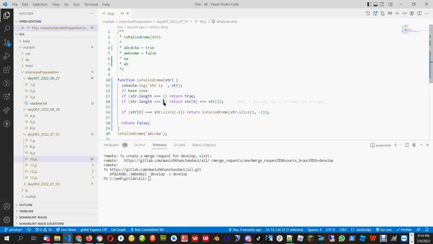And if the string length is more than 2, then we check the first character with the last character, and if it is the same, then we again call isPalindrome by sending the internal string, and then again the internal string, and then again the internal string. So for example, in this case, string 0 is not equal to string 1, that is A is not equal to E. So that means this condition will not work, and then we return false. So it will return false in this case.